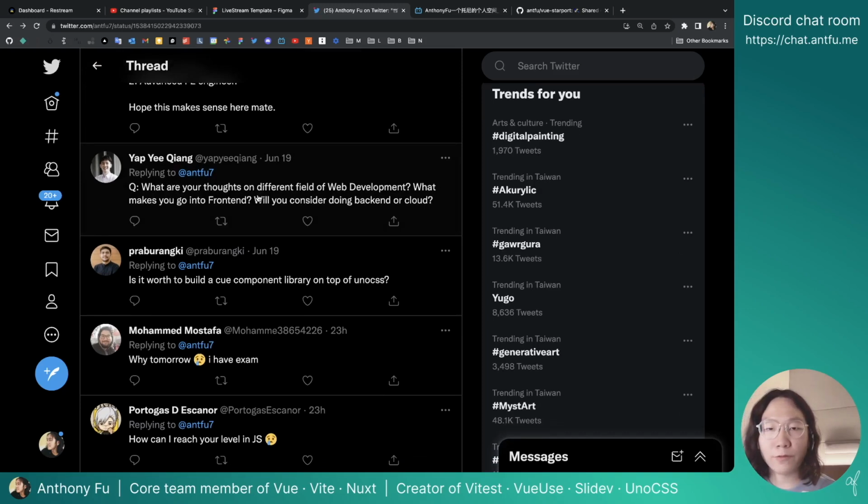What are your thoughts on different fields of web development, and what makes you go into front end? Would you consider going backend or cloud? Okay, yeah, I think the reason I enjoy being front end, one of them is that it's very visual.